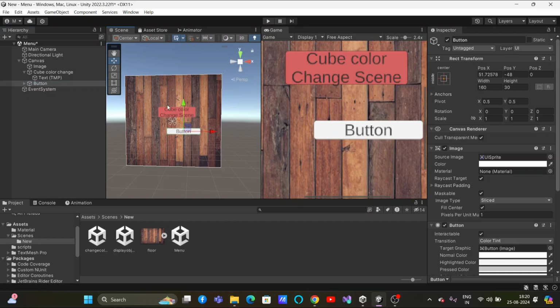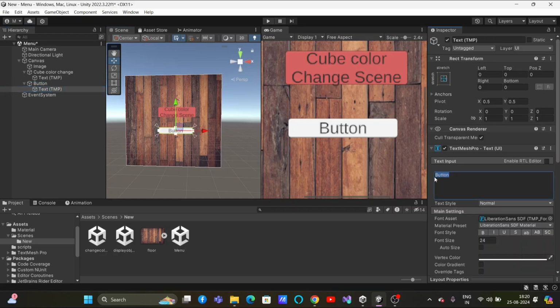Okay, next button I will add UI button, and here this button I want to have a text like this. What is the other scene we have? Display objects, different kinds of objects we are displaying, right? So we will name it accordingly. Display objects scene.